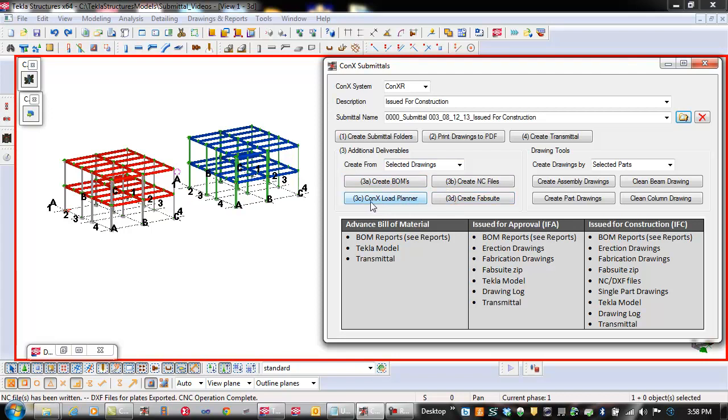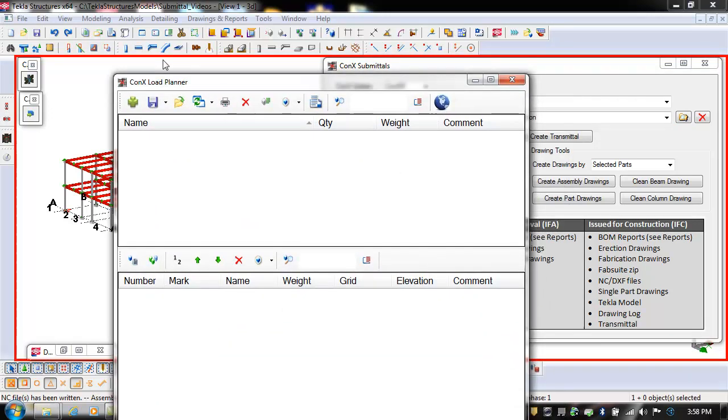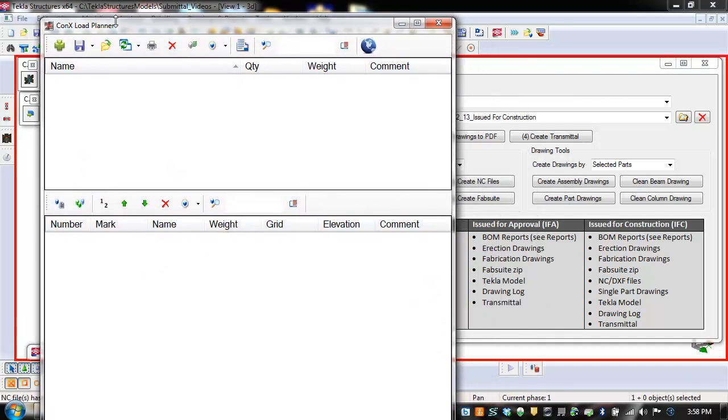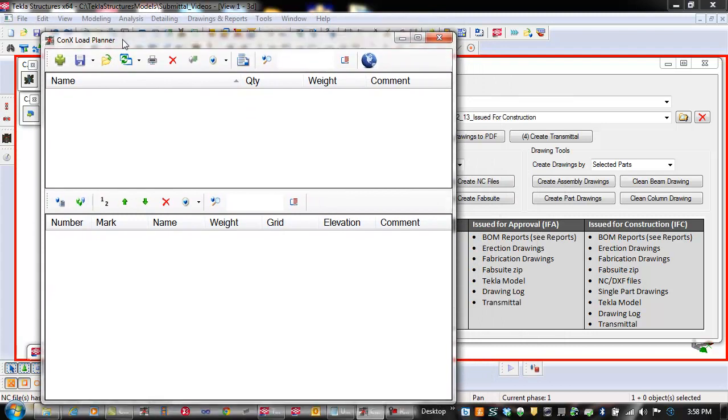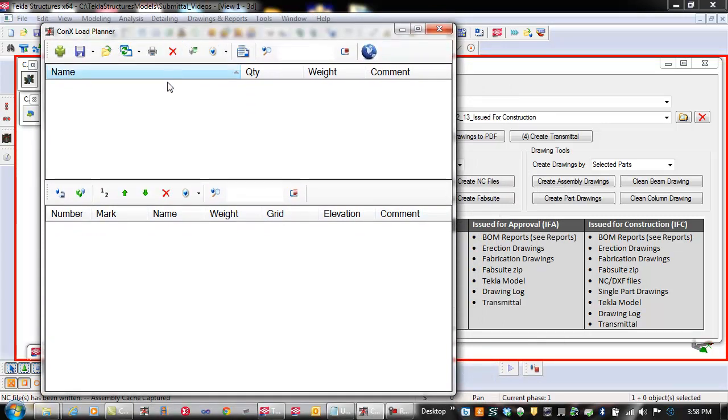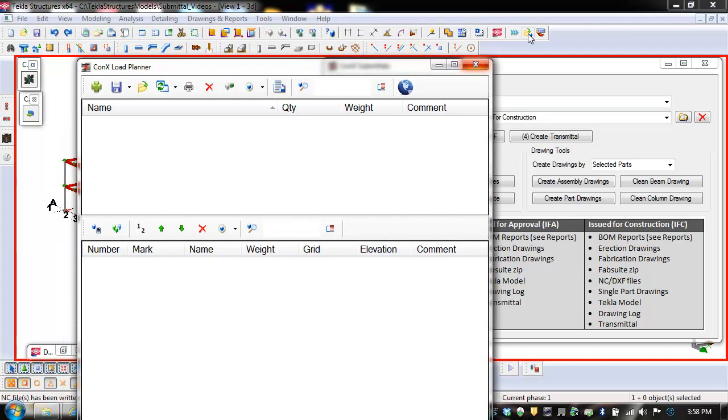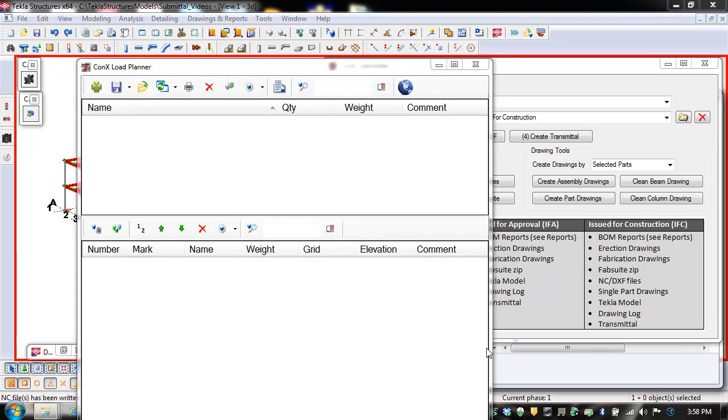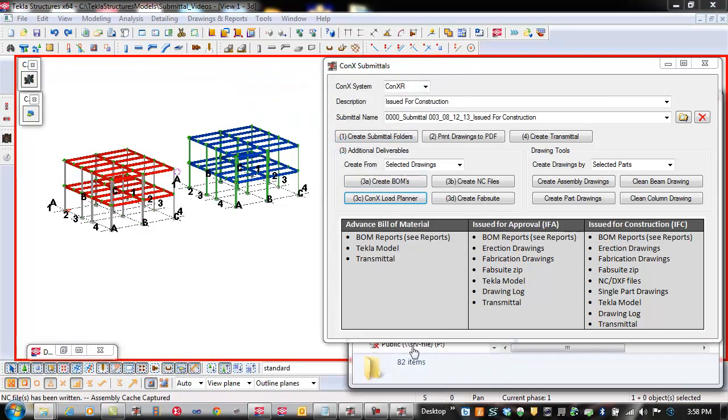Okay, so here we're at ConX Load Planner. We'll press that button. The only purpose of the load planner for the detailer, as far as the submittal process goes, is he will get a file back from the ConX Tech Project Manager that will then be placed inside of the model folder. Again, it's just a simple XML file that will be placed inside of the model folder. So let's go to the model folder and take a look at that.